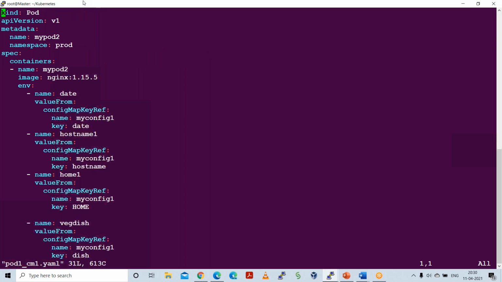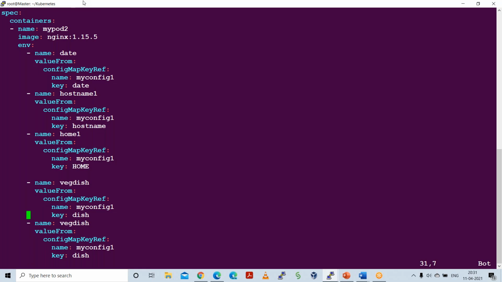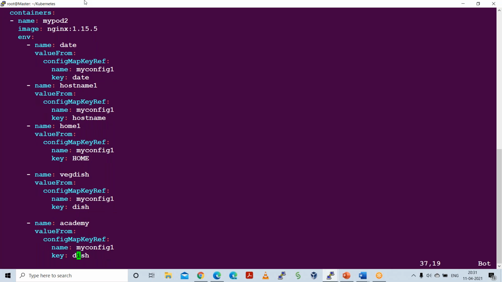Let me now add one more config parameter and try it out here. This is the new parameter I'm using. So what name can we give? Let's say academy. This is a different name, I'm just taking it. This is the key which will get created inside the pod, and the name of the key is env. So whatever the value of env is, k21, should get assigned to this one.